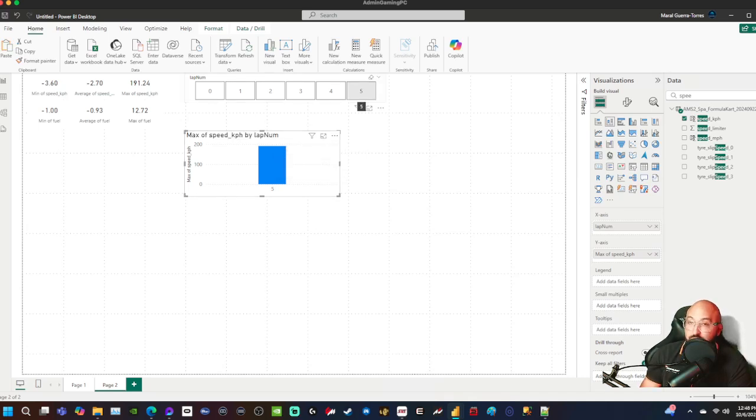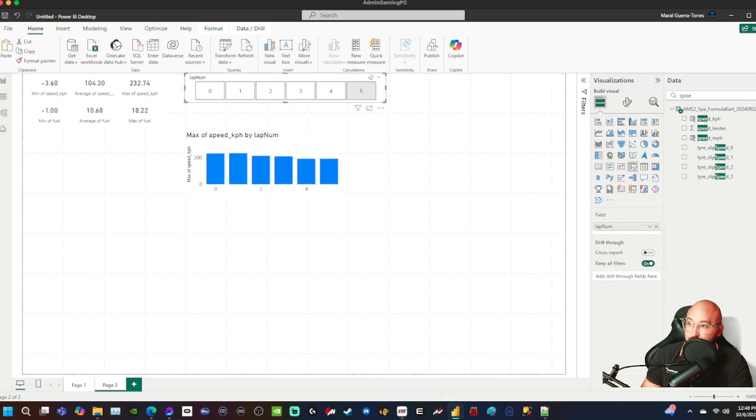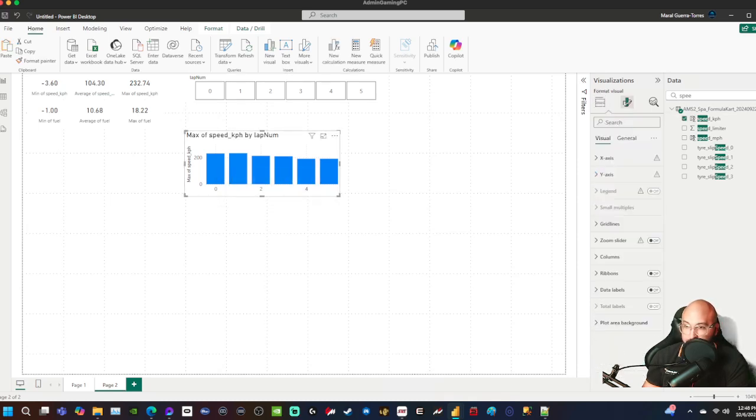Now, I want to show it throughout all the laps. So what I'm going to do is just release this 5 filter. And now we can see that for laps 0, my max speed, lap 1, lap 2, lap 3, etc. I want to make this a little bit easier to read. So I'm going to click on the format here and I'm going to click on data labels. And now we can see that in kilometers, it was 231, 233, 213, just decreased over the time.